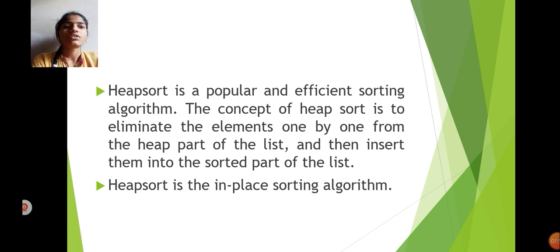The concept of heap sort is to eliminate the elements one by one from the heap part of the list and then insert them into the sorted part of the list. Heap sort is an in-place sorting algorithm. So here heap sort doesn't take any extra memory like merge sort.